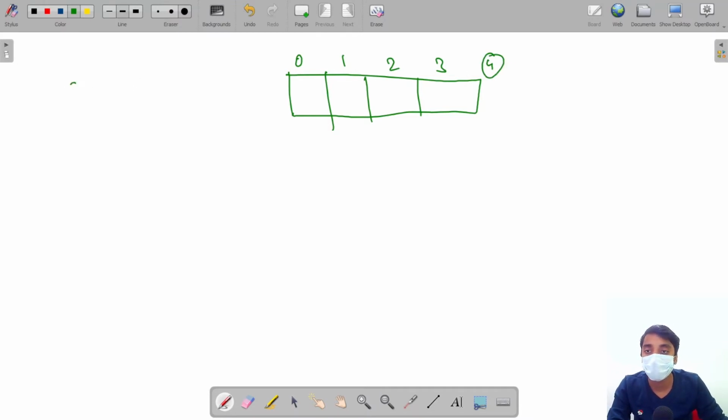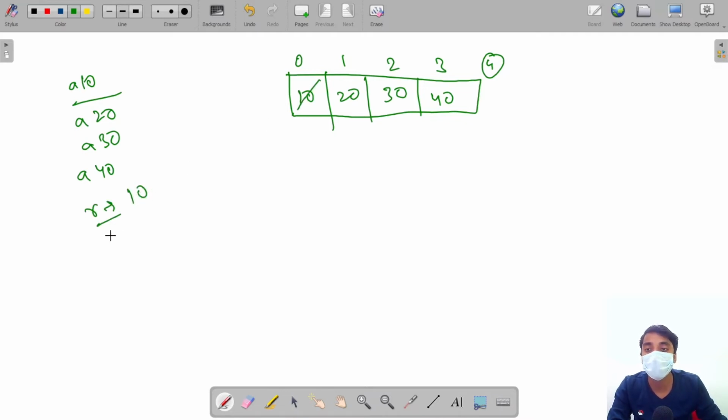Now if we add 10 in this array, it will add here. Add 20, it will add 20 at index one. Add 30, it will add 30 just before 20. Add 40, it will add 40 here. Now if we ask for remove, it should remove 10. Then ask again for remove, it should remove 20. Now if we ask for the peek, it should give 30.